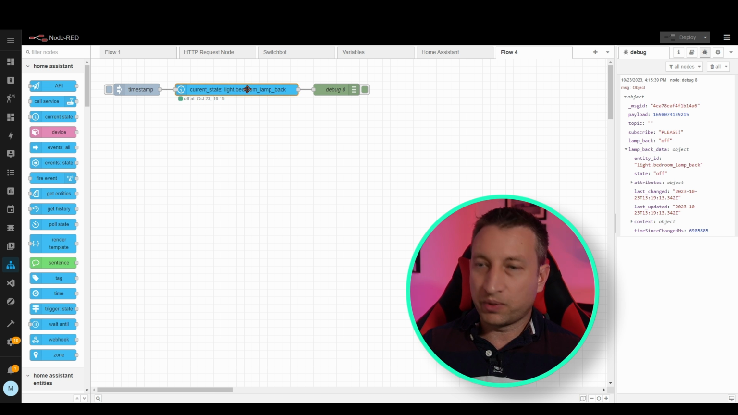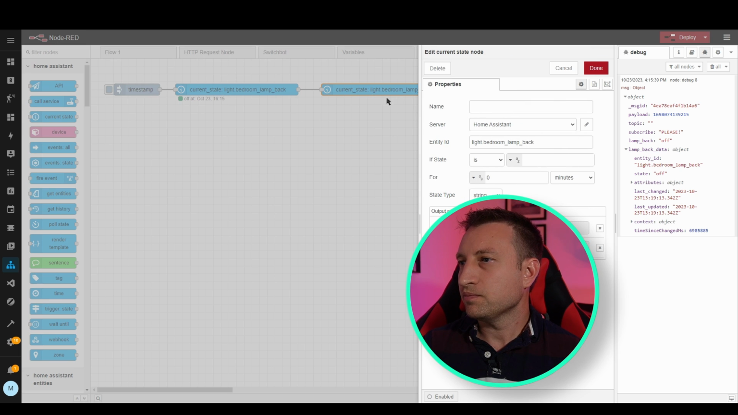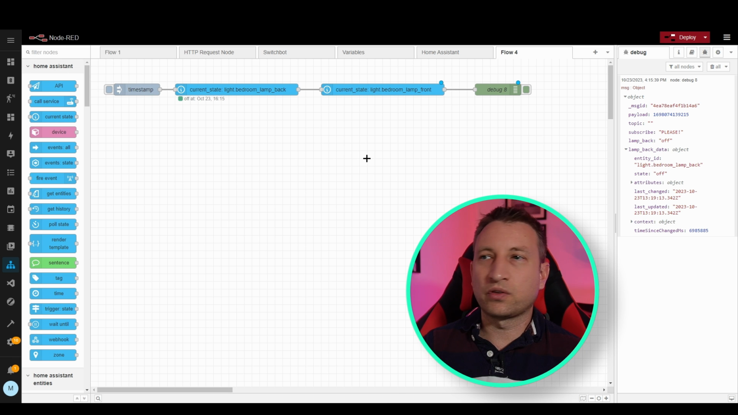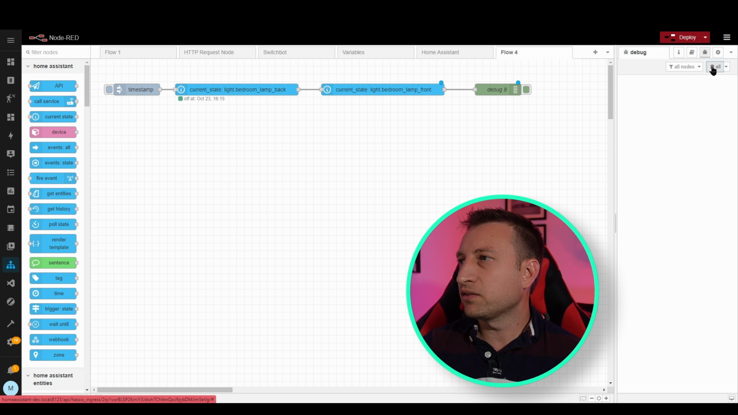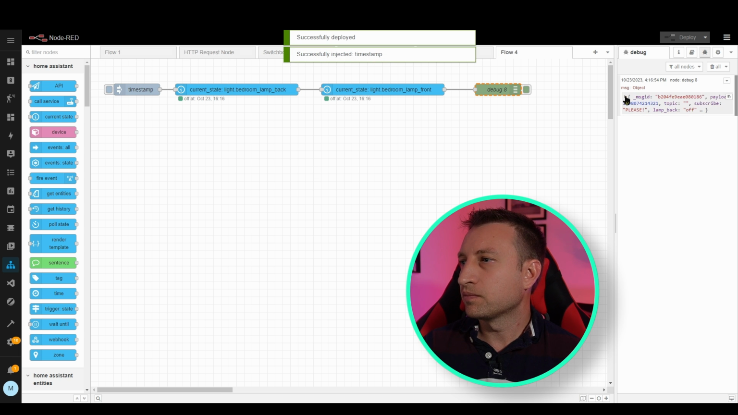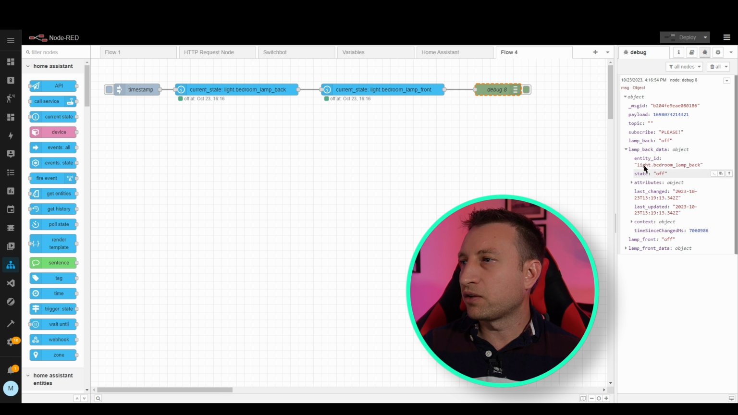So if I copy this, and include this in the flow as well, and then instead of back, I'll change this to another lamp, so the front lamp, and we change this to front. Right, so I've added the back and the front one in line with each other now. So in the debug node, we should now actually see information for both of those entities. So again, let's clear this, deploy, and press this. And now you can see we've got information from the back lamp that's off, the front lamp that's off, and also the other data for those as well.